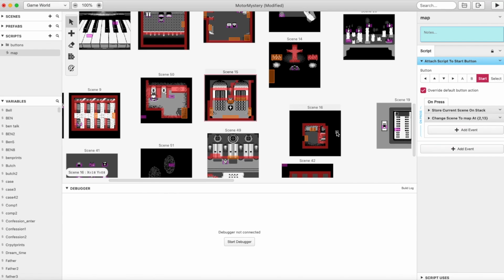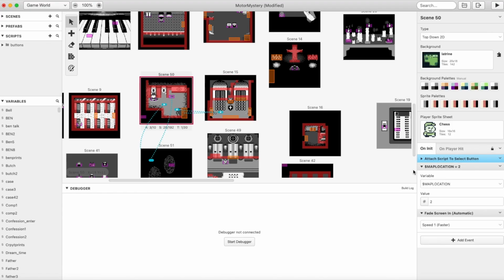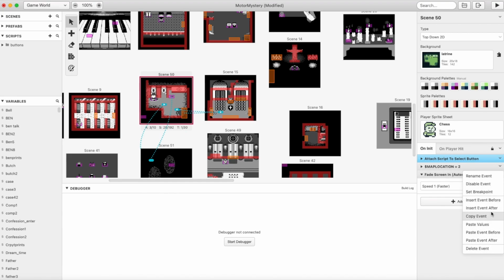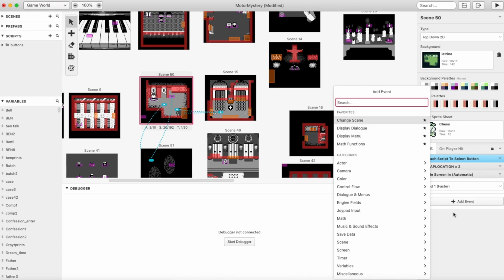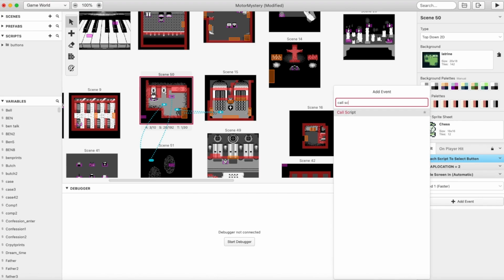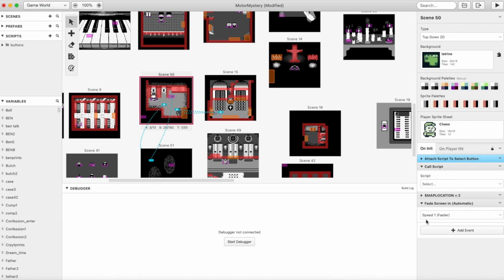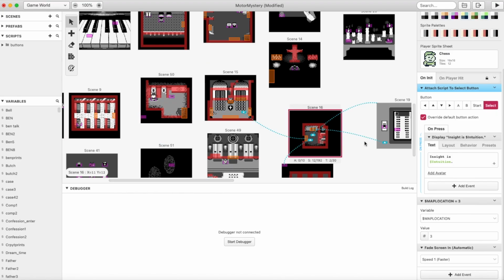What I'm going to do is go through every room now, the other 10 rooms, and use the call script function to get to your map. I'll show you guys how that works. So on initiation, we're going to insert event before. We're going to call script this time. And the only script we have is buttons/map. But that makes it simple. So every time you enter this room, this script will run for you. As soon as you hit start, it will hop over to the map. So I'm going to go ahead and do that for all the rooms.